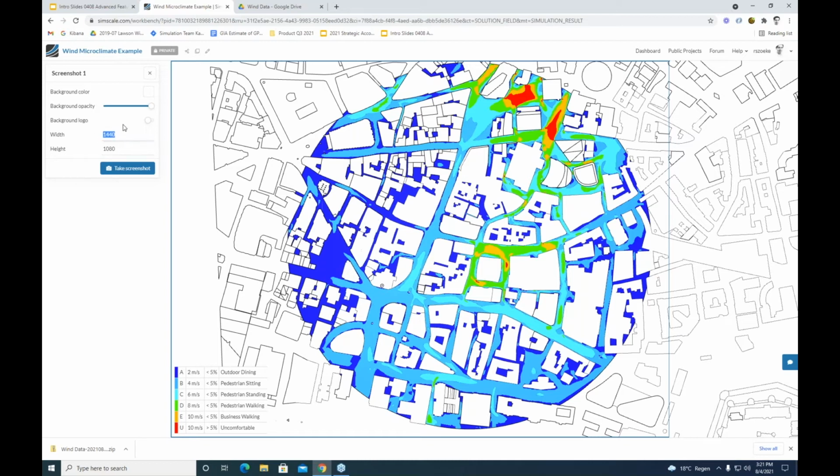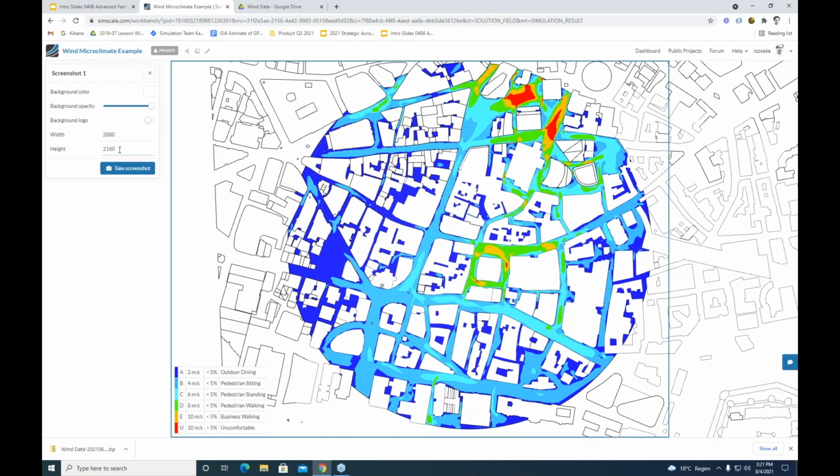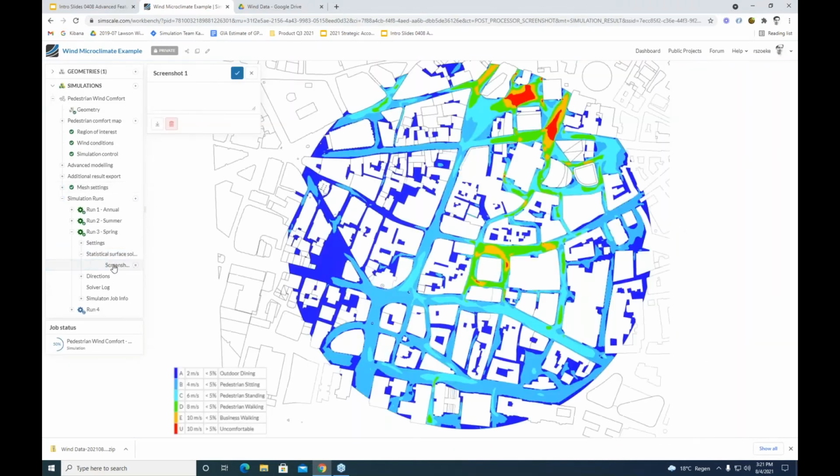Another feature that we just have released is you can now resize the screenshot. So not only can you change the aspect ratio, but also have a higher resolution of the images that you take. So I'm taking a screenshot here, and then if I download it, I will see that the screenshot has a much better resolution than the default size of the screenshot that we have.